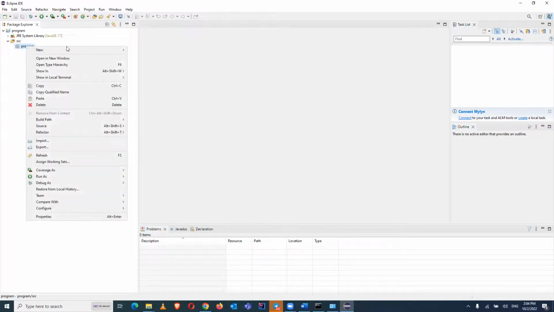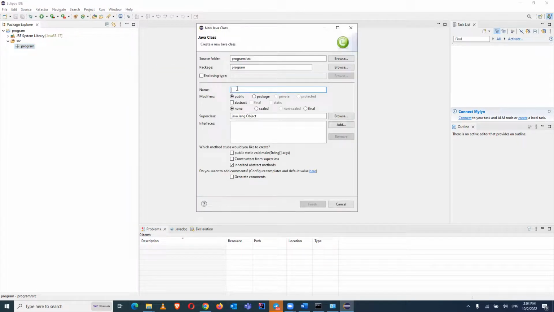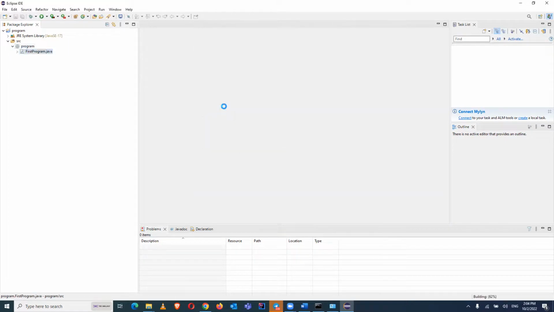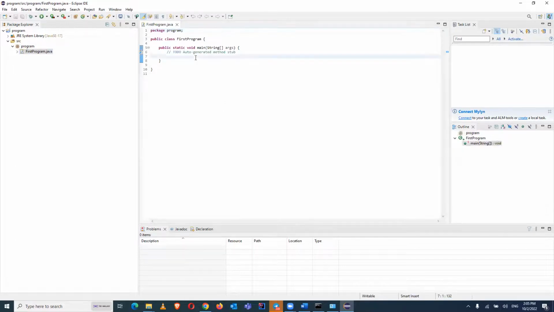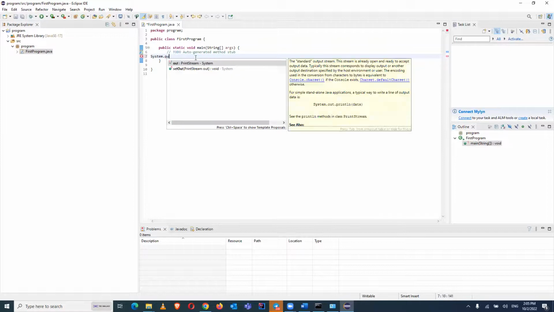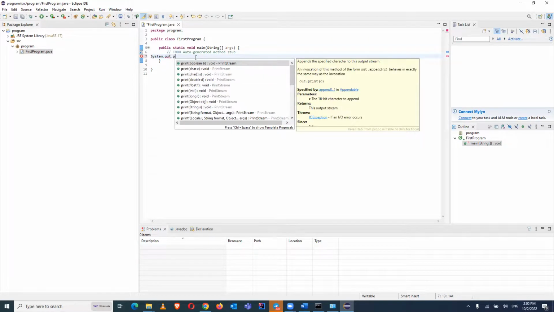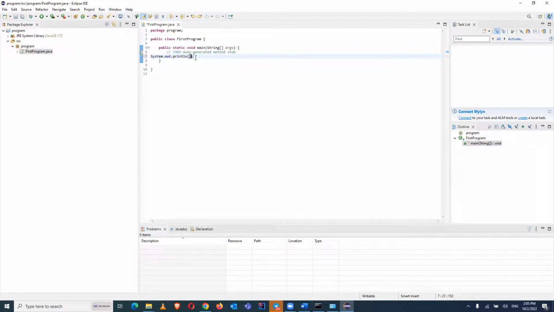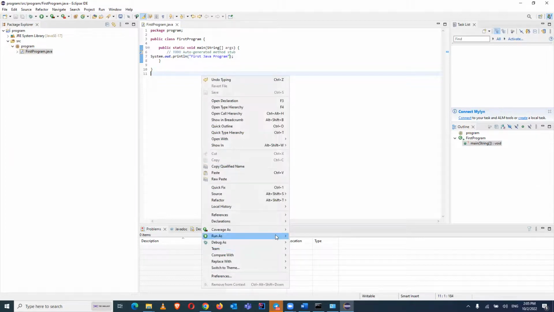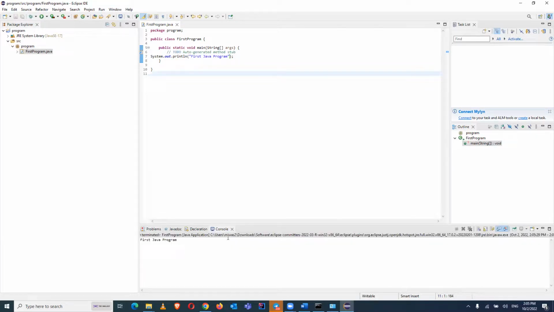Under this package we will create one Java class, so we will verify that everything is working fine or not. Include the public static void main method in that, and write System.out.println. In between we will give "first Java program". Just Ctrl+S, right click on this, Run As Java Application. And you can see it is printing first Java program and there is no compilation or runtime error.